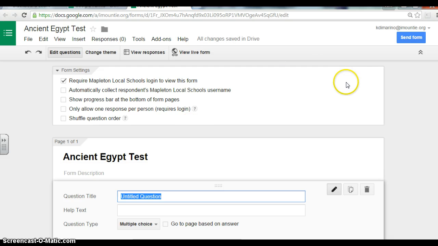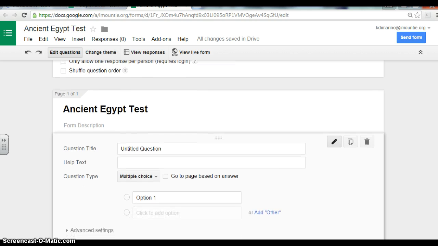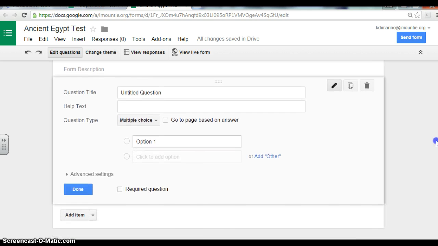Automatically, since I'm logged into my drive, this is saving this assessment in my drive already. Okay? There are a few different settings. I'm going to require Mapleton Local Schools login to view this form. That means only students from my school can see this test, can take part in this test, that kind of thing.